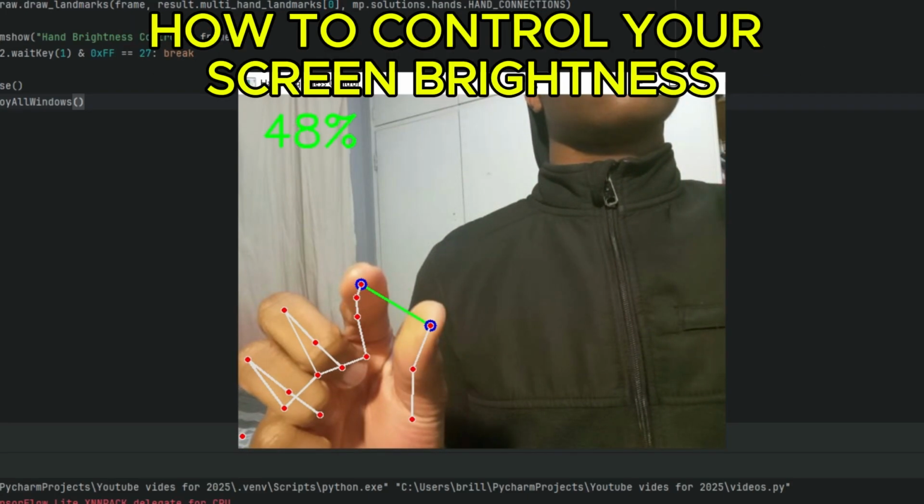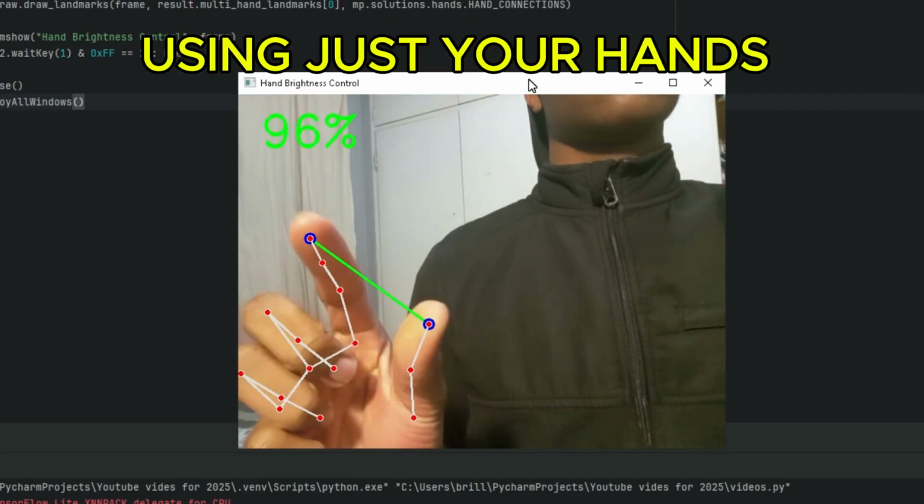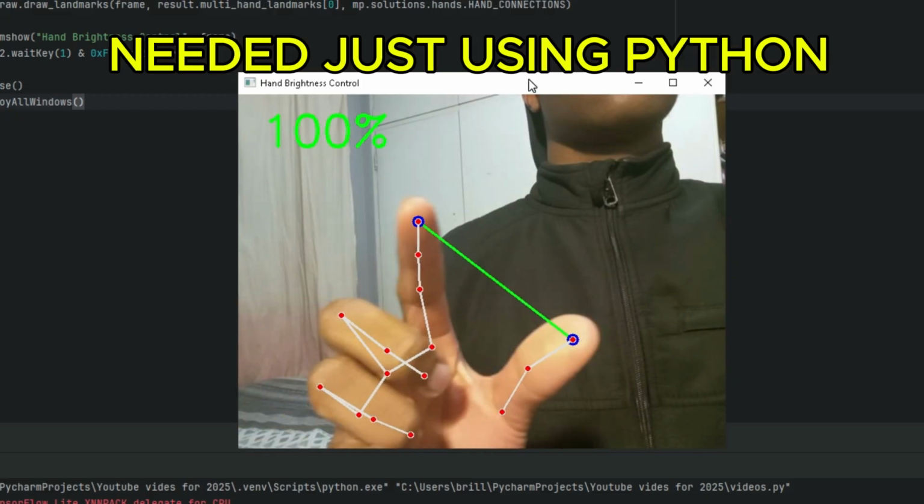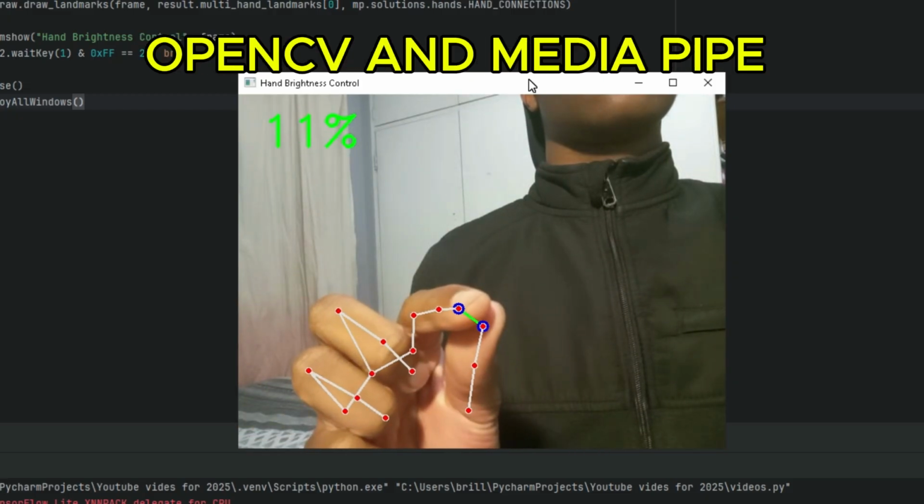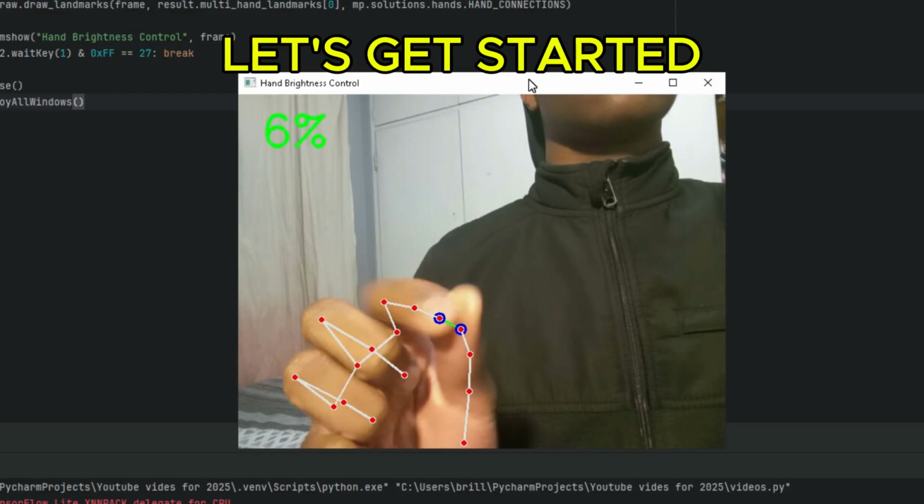Today I'll be showing you how to control your screen brightness using just your hands, no keyboard or mouse needed, just using Python, OpenCV and MediaPipe. So without any further ado, let's get started.